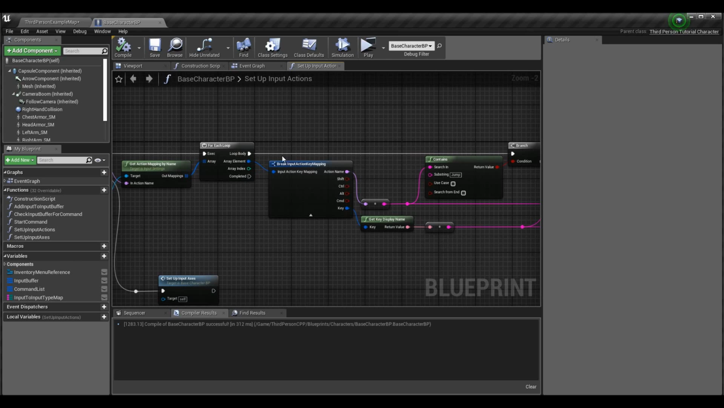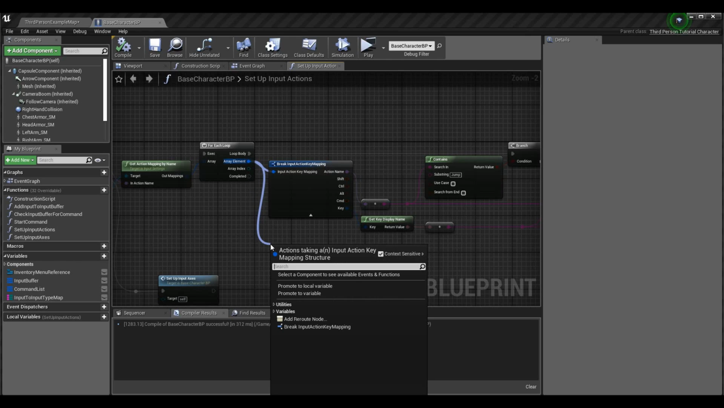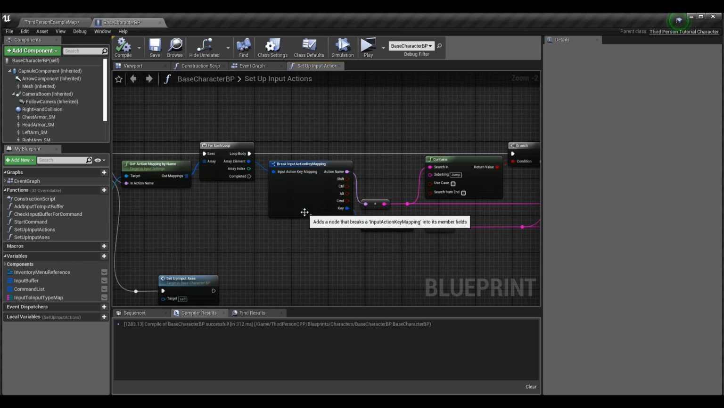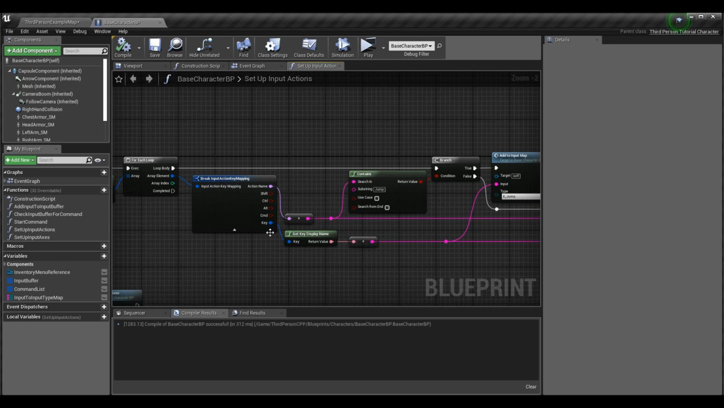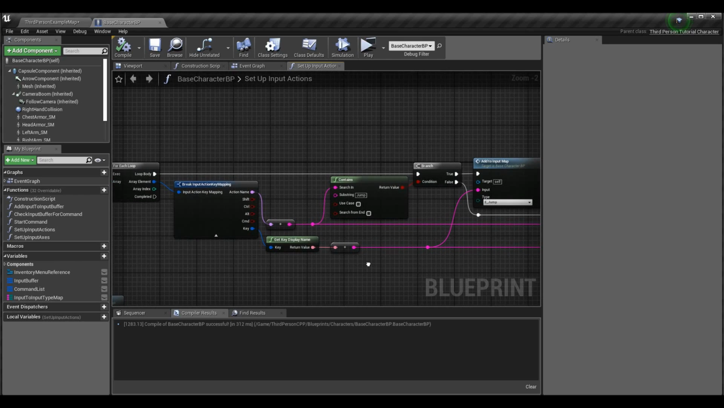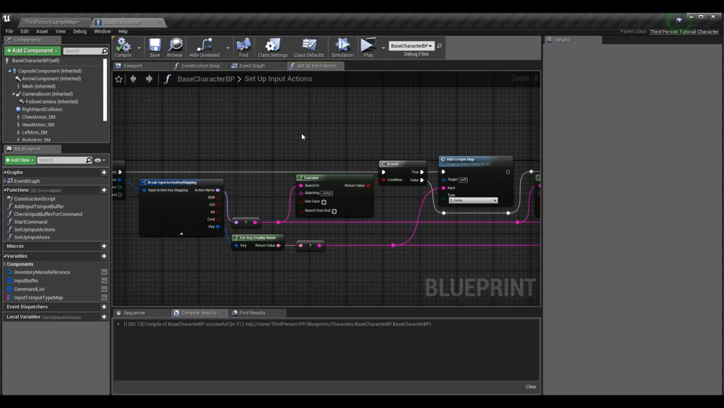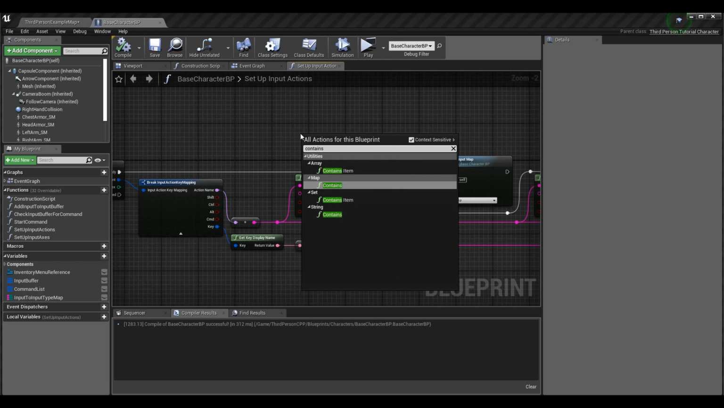Then we want to get the data from this input action key mapping structure because we want to compare the names. So we can drag off of the array element and type break and break it. You'll see it here. You may need to use the arrow to expand it, depending. And all we really care about here are the name and the key. So we can drag off of both of them and do a few different things. First of all, do a contains string node. So contains and the one that says string.